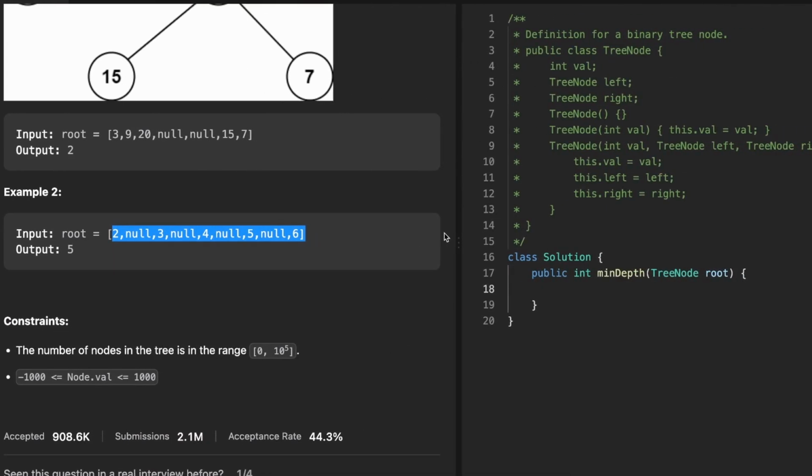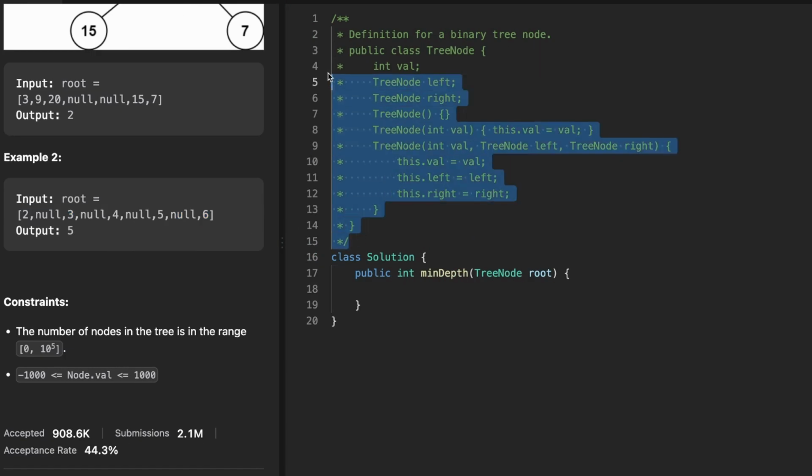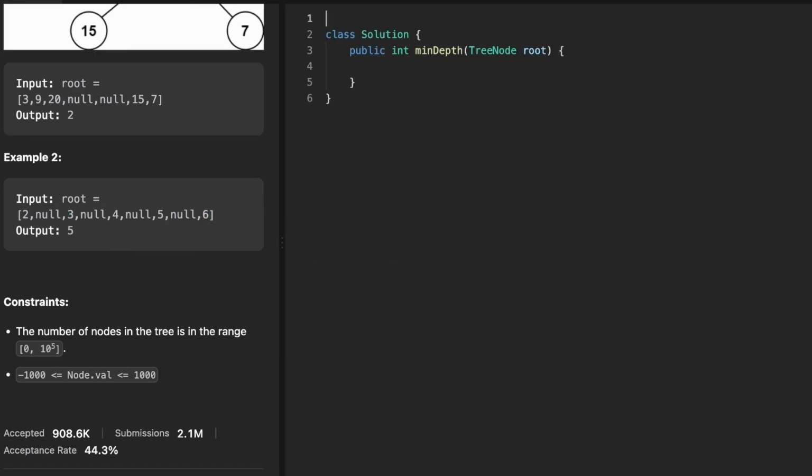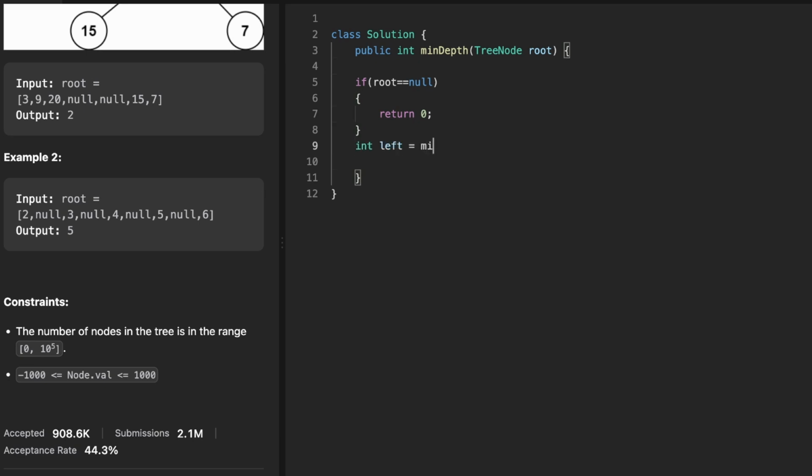Now if you remember, here also we have the tree node. I'm just removing this. So everything remains the same, right? What we had, if root is equal to null, I can simply return 0. Yes, that's always going to be return 0. Then I'm going to say int left equal to min depth, and you're going to call root dot left. Then you have int right equal to min depth of root dot right.